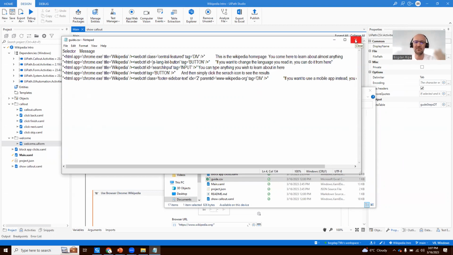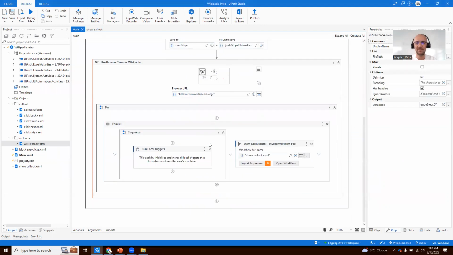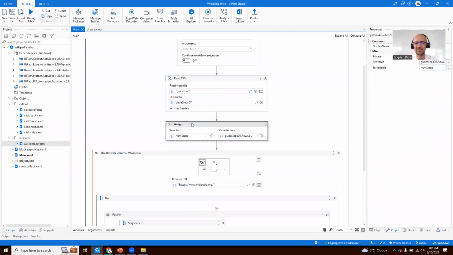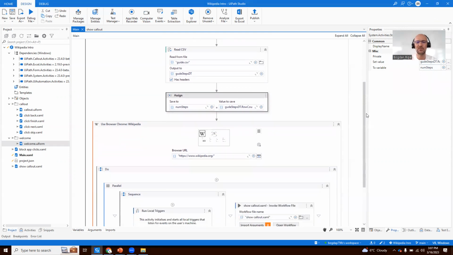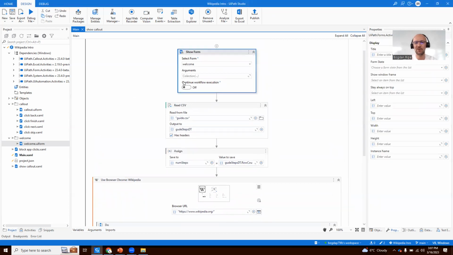I have 5 steps here, 5 UI elements identifiable by the 5 selectors, and then the actual message that we're going to show up in the callout. So we're reading the CSV file, and then I'm caching the number of steps. The number of steps is going to be equal to the number of rows that we have in our CSV file. Once we've done that, you see here that continue workflow execution for the first form is set to false, off, meaning that the form is going to show up, and only when I click the OK button is my workflow going to continue executing.